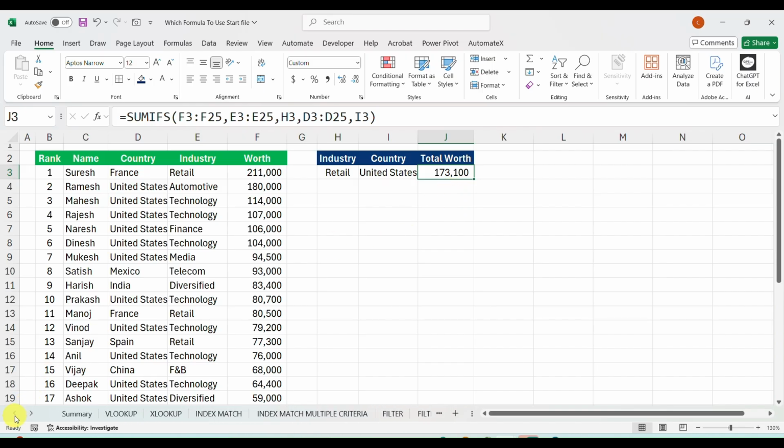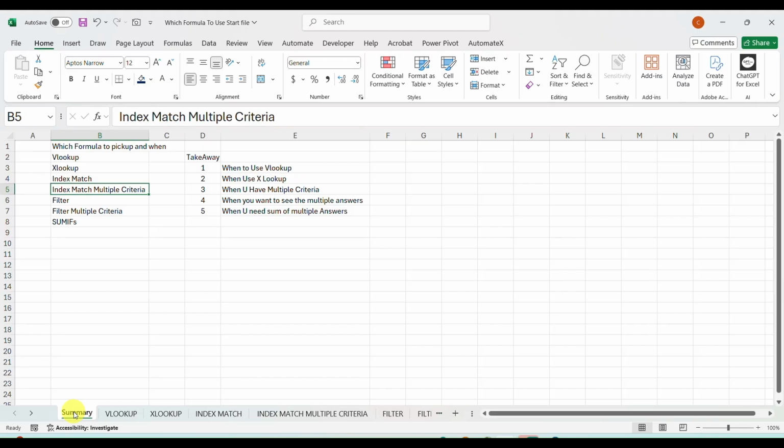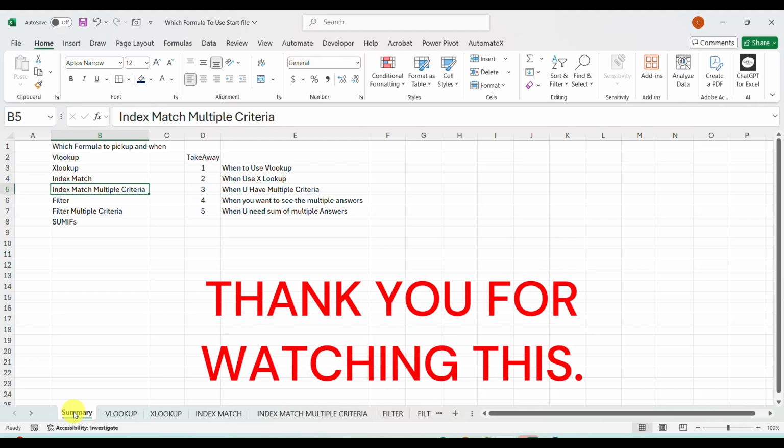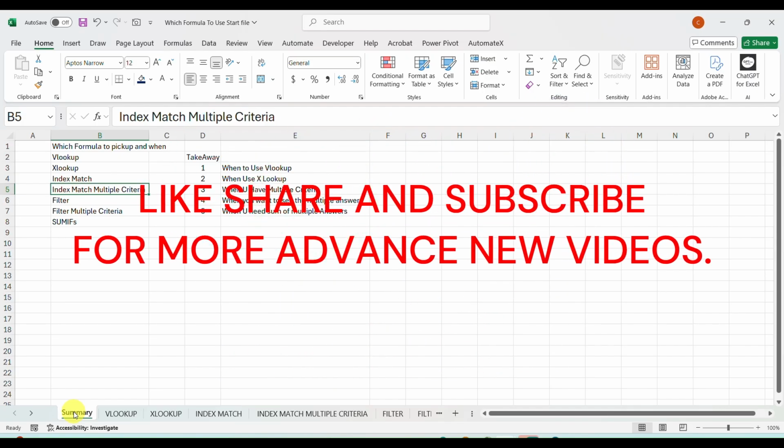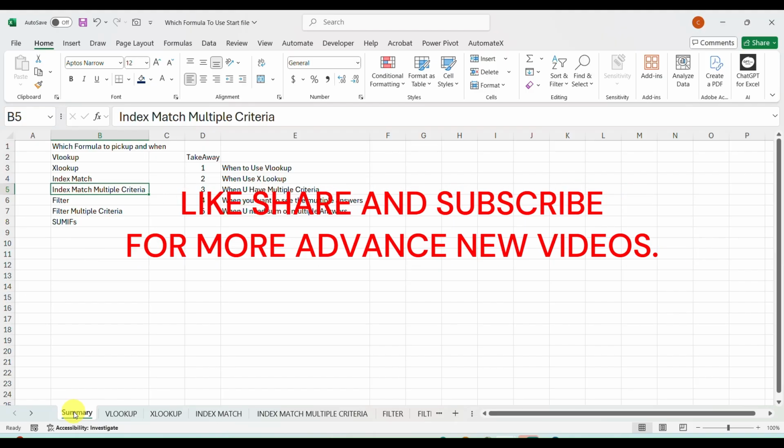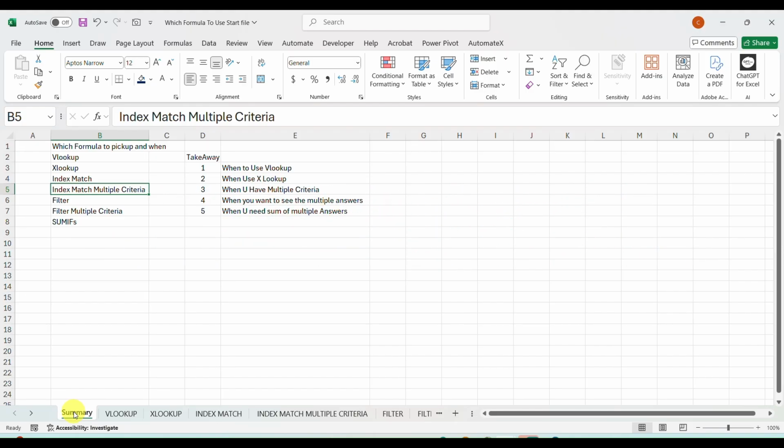So my dear friend, this is all about the different matching functions, which formula to pick, when to use VLOOKUP, XLOOKUP, INDEX MATCH, with the multiple criteria to filter with the multiple criteria, and SUMIFS. So apply all these, and the good takeaway for today is when to use VLOOKUP, XLOOKUP, and when to use INDEX MATCH, when not to use, when to use XLOOKUP out of it. So practice this. The practice file is given in the bio.